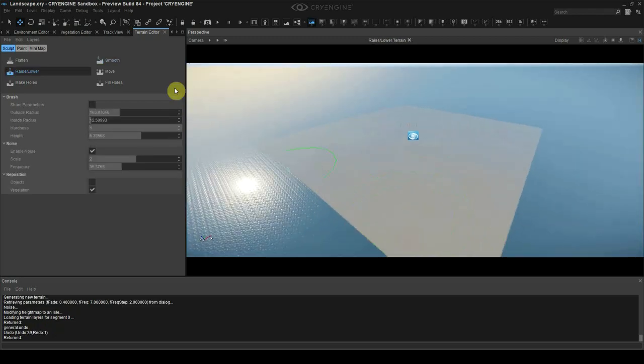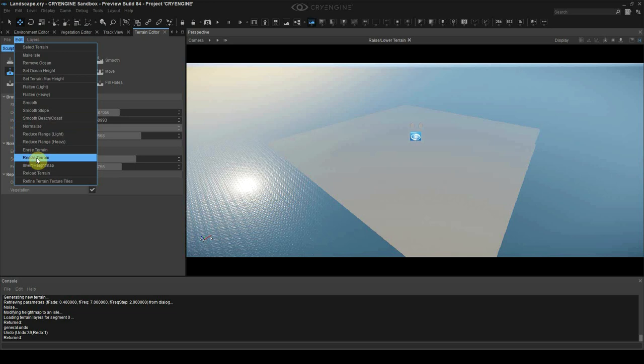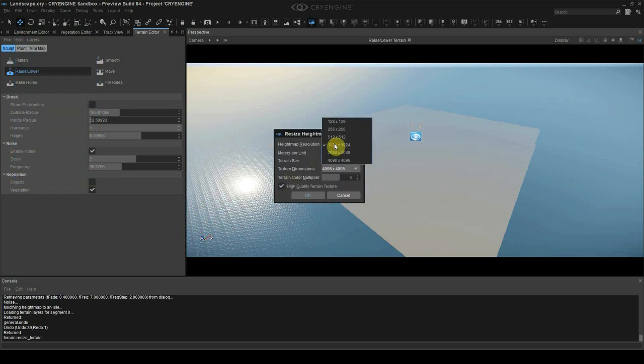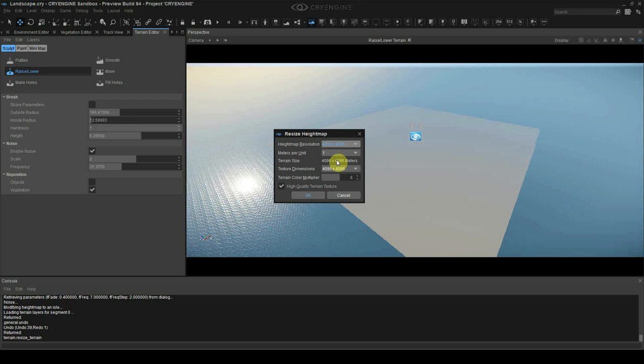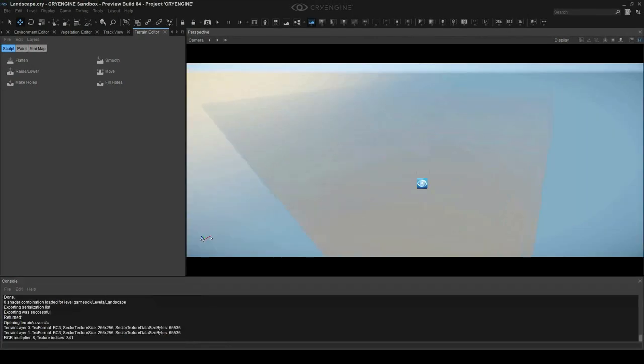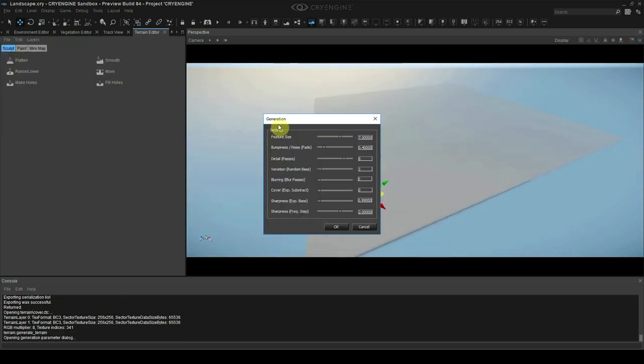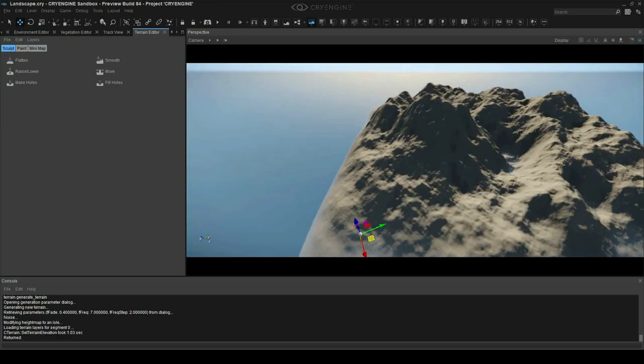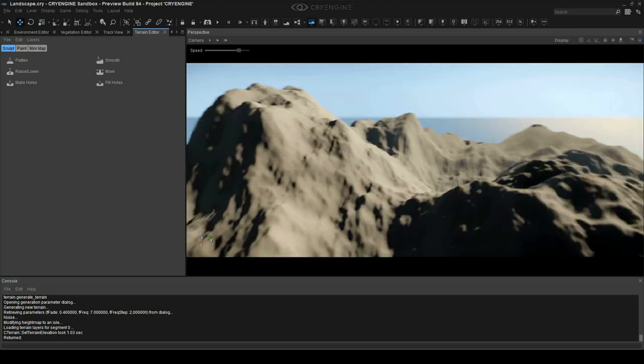One thing I just noticed is my terrain is actually quite small. If you want to make your terrain bigger, just go here, Resize Terrain, and set it to 4K. What that's doing is setting it up to 4 kilometers by 4 kilometers. So hit OK, and you'll be able to see how it makes my map size bigger. Now my map size is absolutely huge and the center of the level has completely moved, but that's fine. I'm going to go again, Generate Terrain, and hit OK.